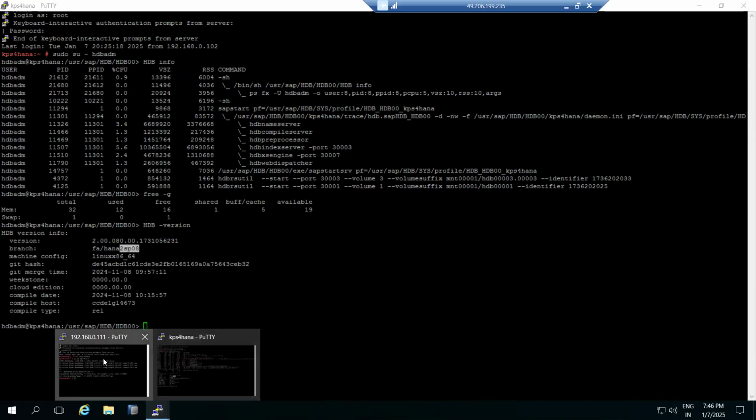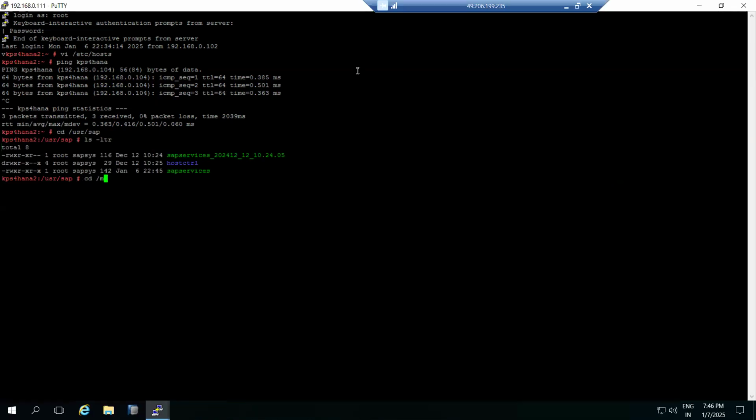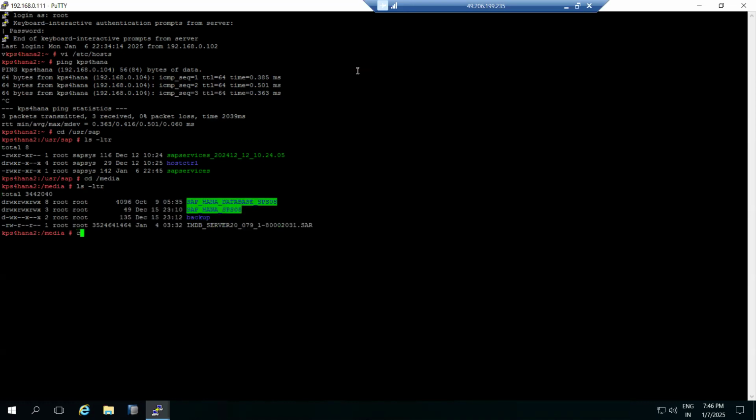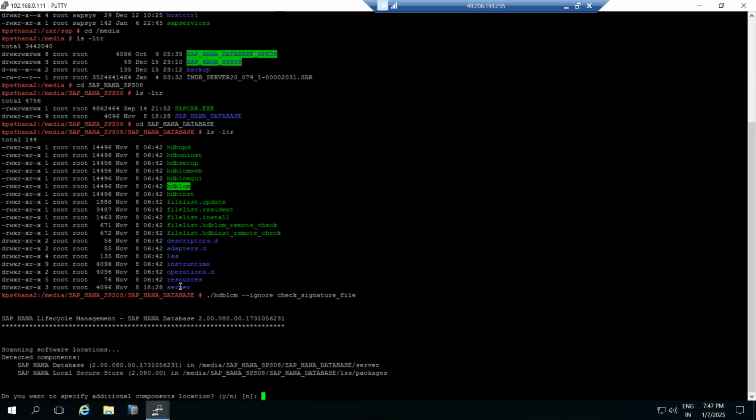Then in the secondary, this is the secondary KPS4 HANA 2. Here I don't think we have any HANA systems. So let's configure. Go to /media, then cd HANA SPS08. Then we have to install it: ./hdblcm --ignore=check_signature_file. On the secondary there is no HANA system installed here.